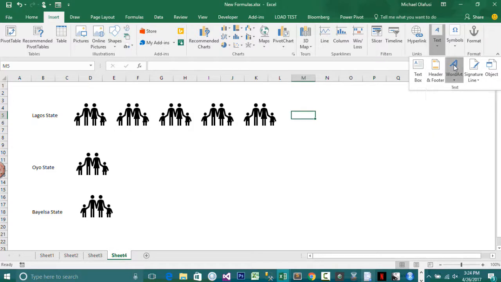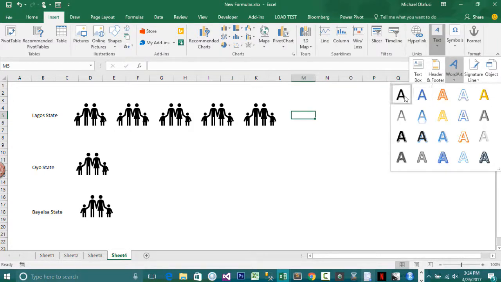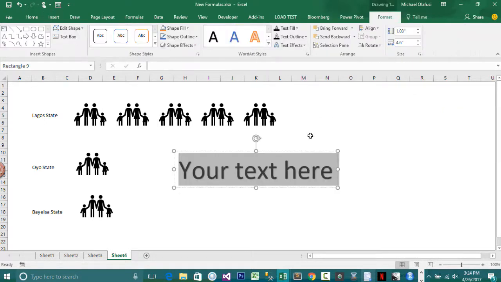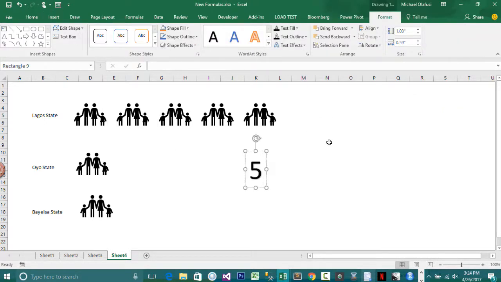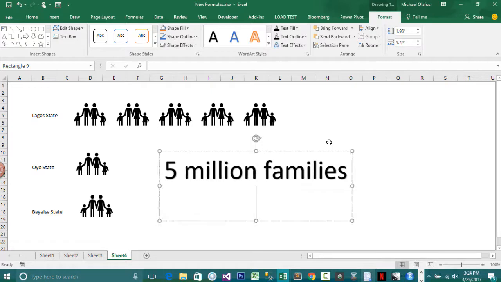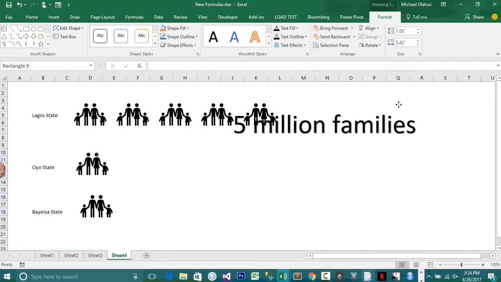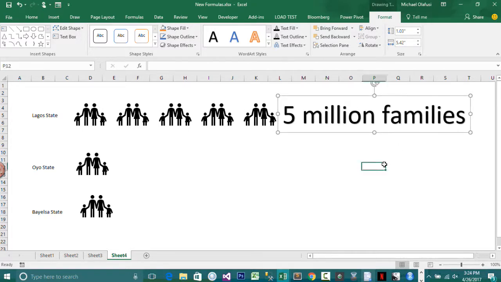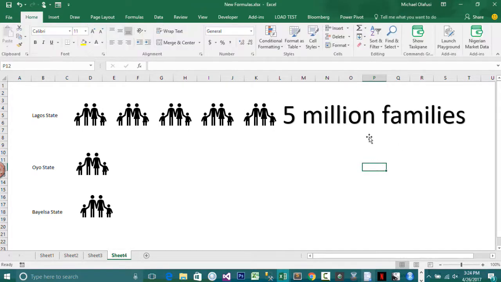Let me use Word Art to give me something nicer. So maybe I use this. So 5 million families. If I have time, I can make this look a lot better, but I just need to do something real quick for you to see.